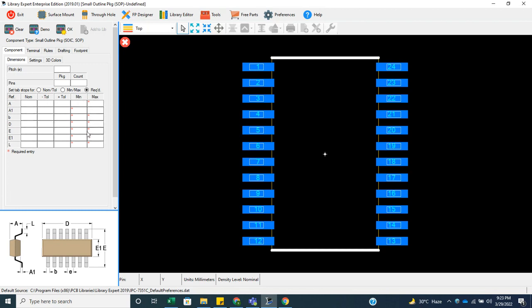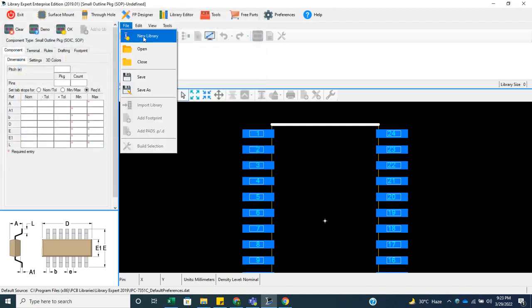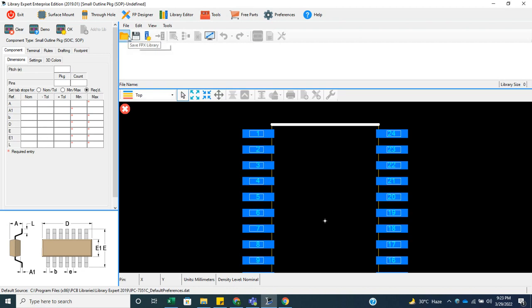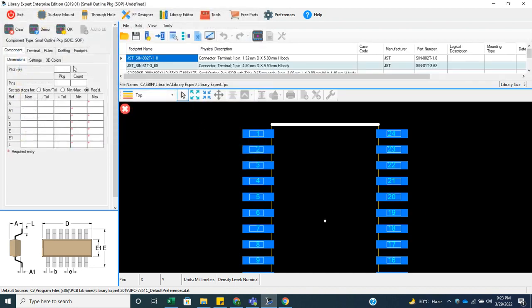After filling the details, you need to just open the library. If you don't have any library, you need to create a new library. If you already have a library, you can just open it so that you can add the newly created part into this library. Currently I don't have any dataset, so I'm taking help of the demo.